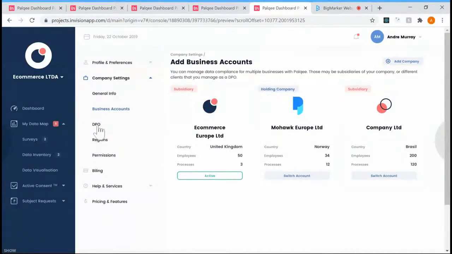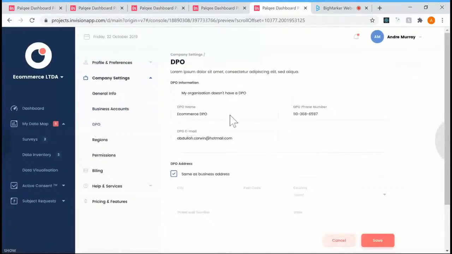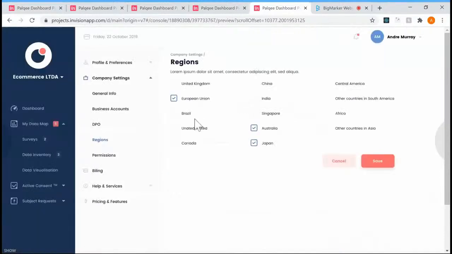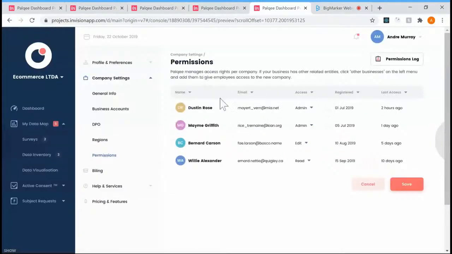You can also manage your DPO information, because, as I said, on the employees page they're going to see your information right away. So you want them to have your contact details to communicate whatever they need, the regions of your clients or your customers, where they are, and finally the permissions.